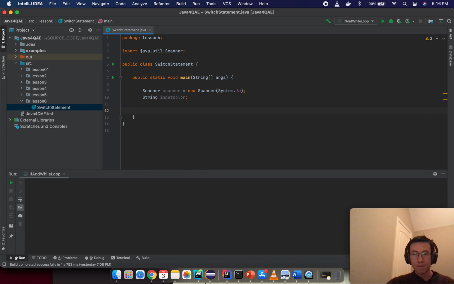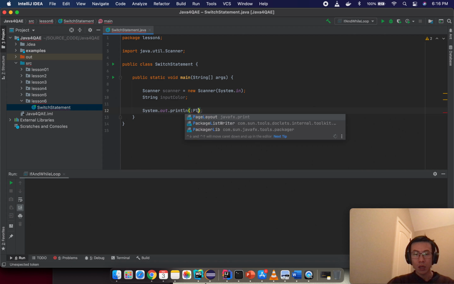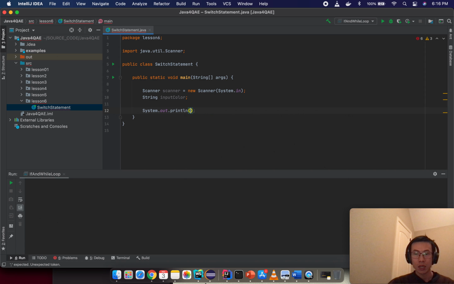So inside, I will welcome the user with sout. It's not sit out. Sout is for system print out on Eclipse, not on IntelliJ. So soutln: Please enter a color as string. Okay, and then I want to break to a new line here.